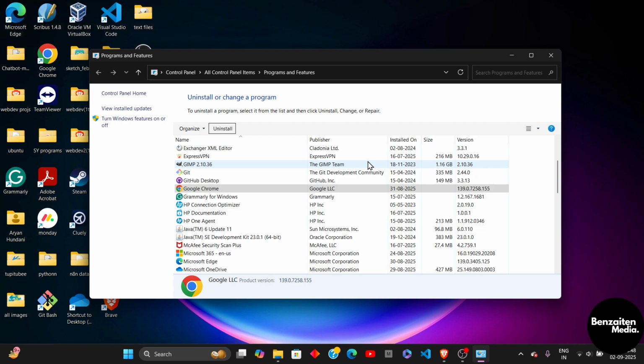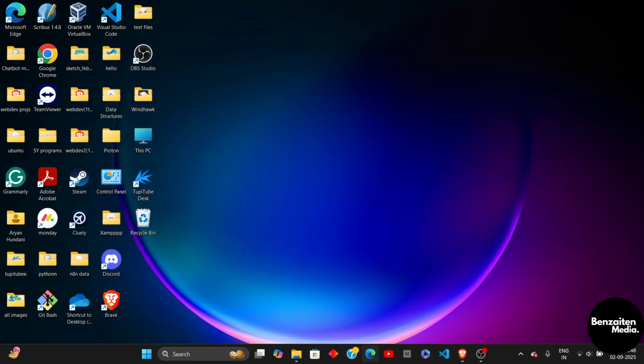But if you don't want to, you can keep that checkbox unchecked. And after that, click on uninstall. And after uninstalling, your Chrome browser will be uninstalled. After uninstalling the Chrome browser, simply head over to any of the browsers.